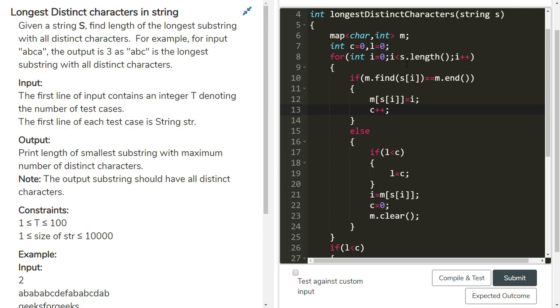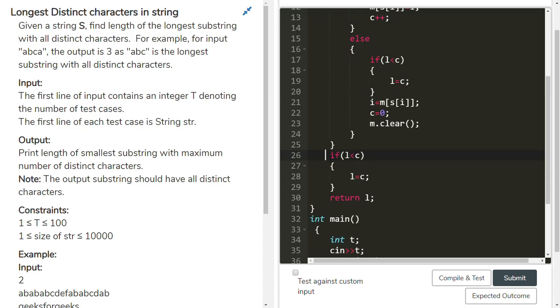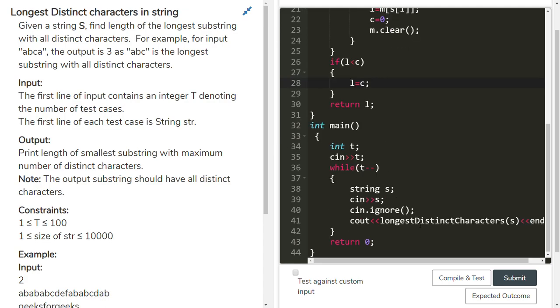But 4 is the length of the string. I value is 4. S dot length is also 4. So it becomes false. So the for loop stops the execution. Check this condition: L less than c. L value is 3 now. C value is also 3. So this block is not executed. Returns the L. The value 3 will be returned. Output will print as 3.